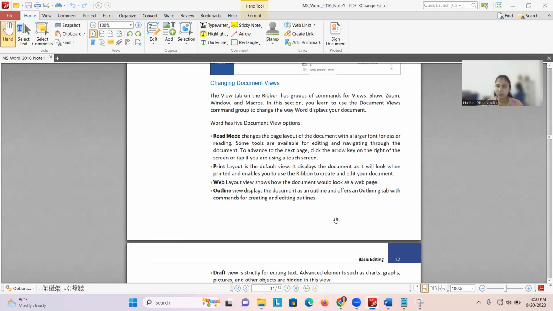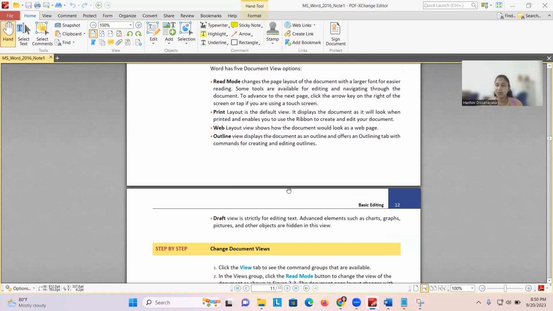Right, and then when we move into the web layout, that's going to show you how the document would look as a web page. Web layout shows that. Then outline view is going to display the document as an outline and offers an outline tab with commands for creating and editing outlines.